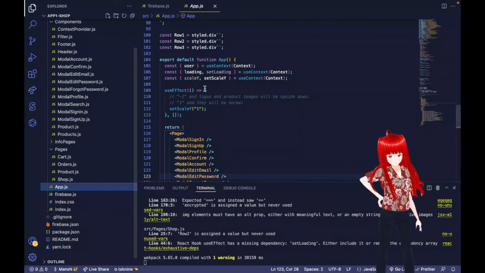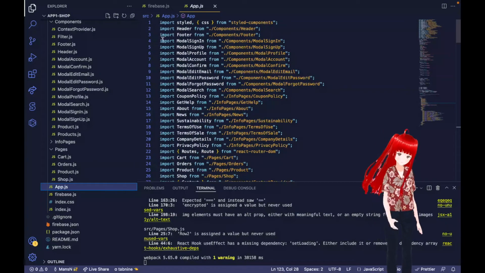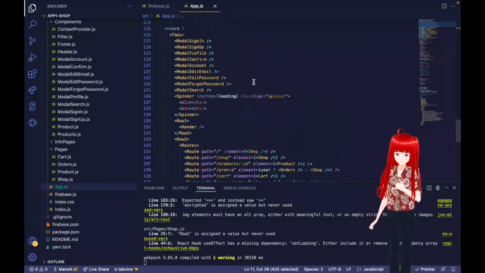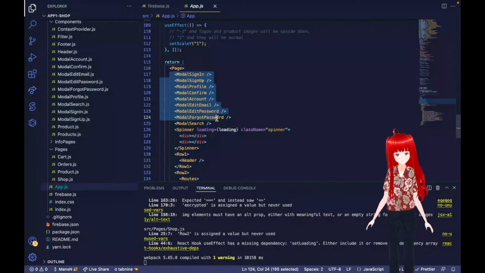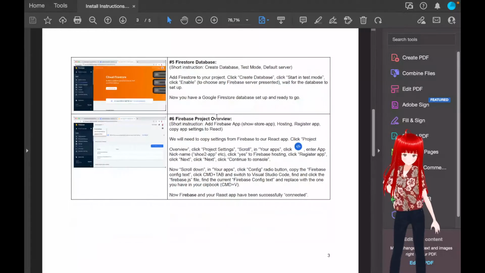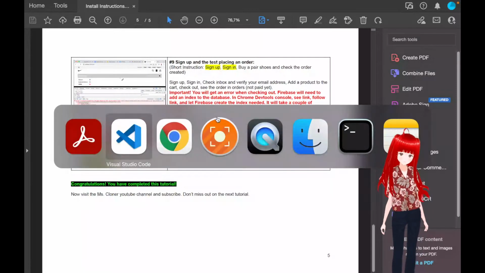We use a source code which is a web shop. We give you the source code and the installation instructions. Just download and follow the instructions. In the app you will find there are about 10 Modals, lots of example code to be inspired by. Great, let's have a look at the app when it is up and running.